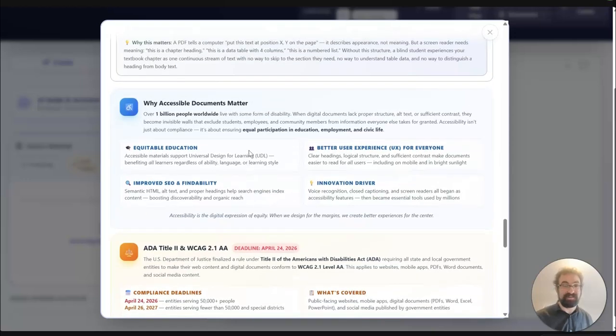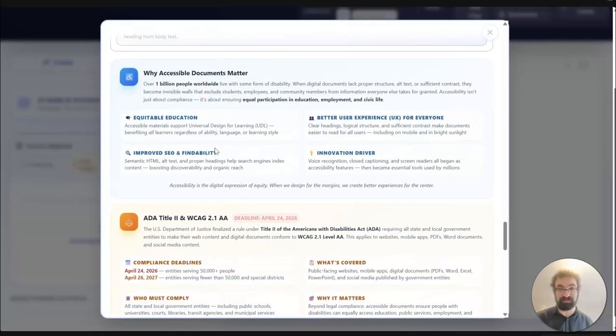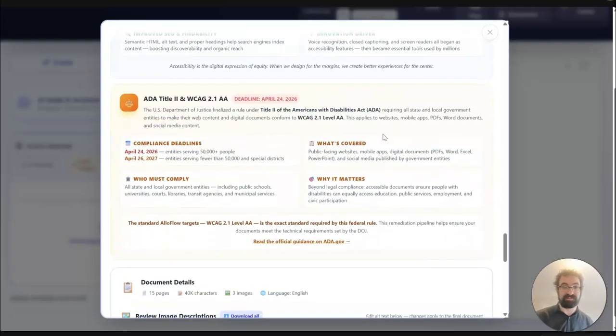But essentially, while it's running, you do get to see more about Knowbility, and that's why I think we could have a really good partnership together. It does explain the deadline.